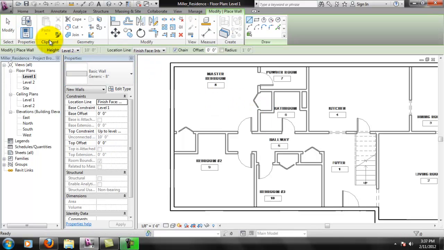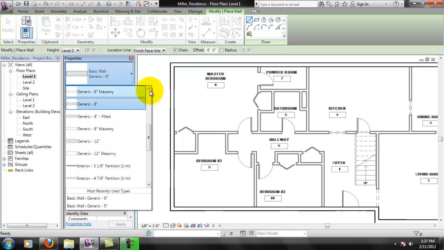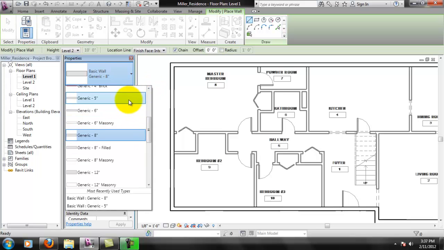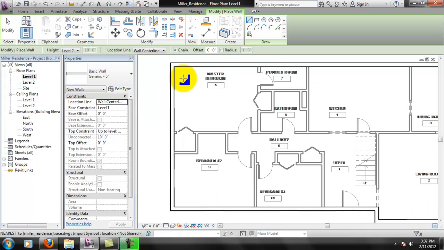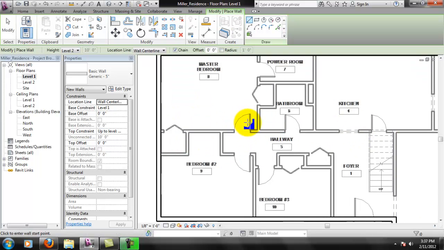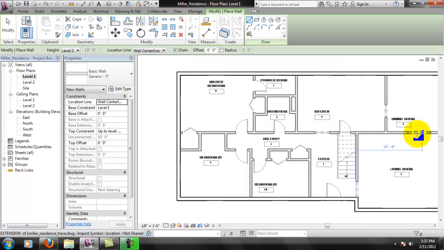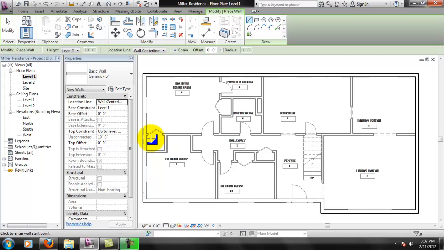Go to my wall tool and generic 5-inch wall. Okay, now remember, these are doors, okay? They have headers, so when you draw your wall, you're actually going to draw a wall all the way across. You're not going to stop for the openings, because if you stop for the openings, you're not going to have a header when you try to place doors, and you're not going to be able to place a door. Remember, to place a door in Revit, they are hosted by the wall.